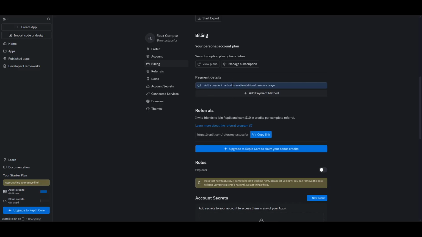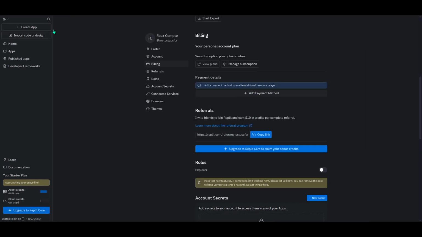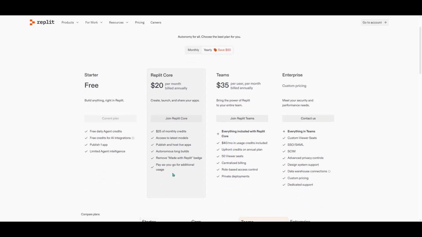If you don't see an option to buy credits, that generally means your account needs at least the Replit Core plan to enable pay-as-you-go usage. In that case, choose the Core subscription from the same billing area. The Core plan unlocks the ability to purchase additional credits as you need them. Once Core is active, return to billing, and the Buy Credits button should be available.